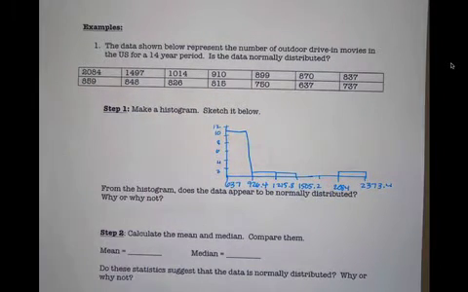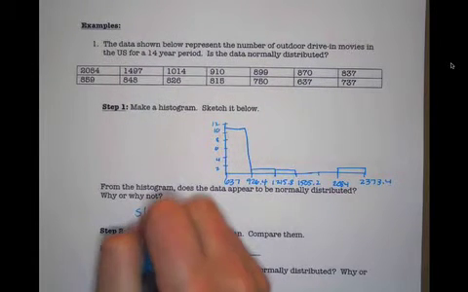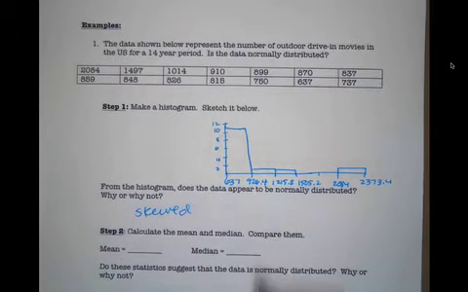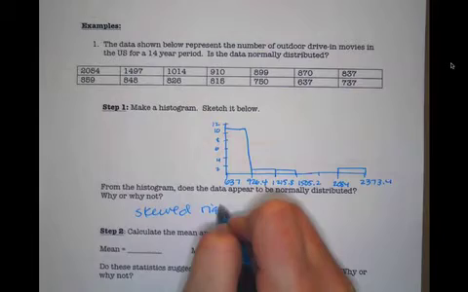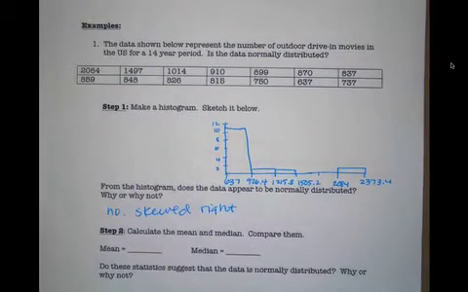So if we look at that, does it appear to be normally distributed? So you should be saying absolutely not. That is severely skewed. And you want to look at where the extra stuff is. So it is skewed right. So not normal, but skewed right.